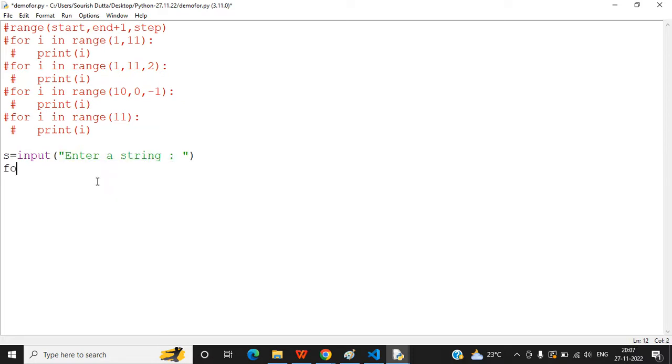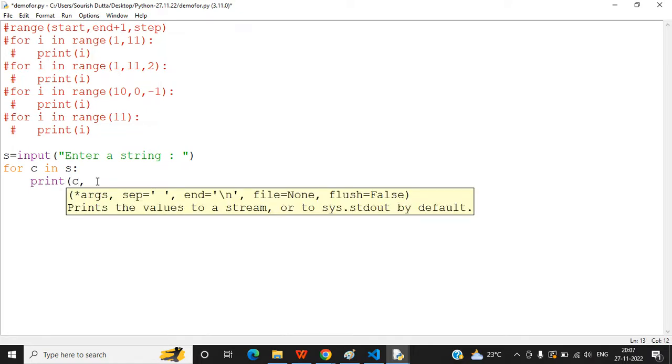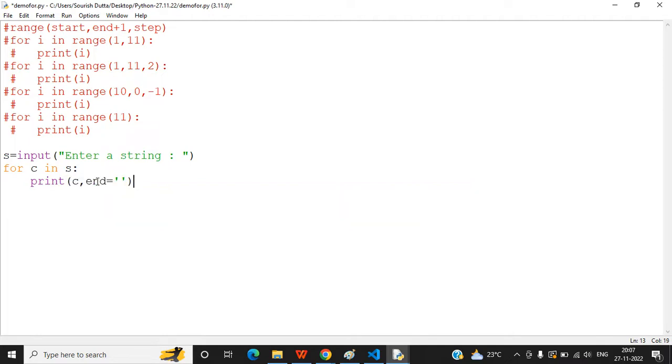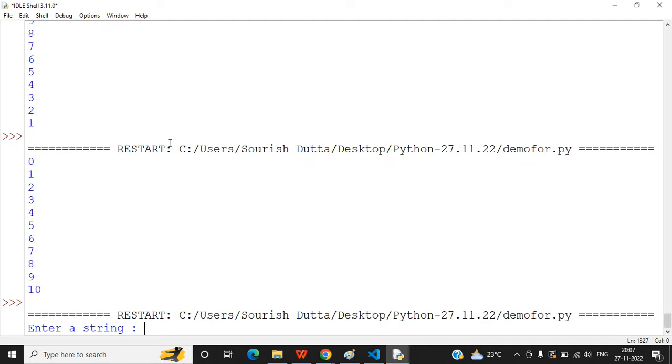Right? For ch or c in s. See how simple it is. Print c comma end equal to, so it will take every character. See, it will take every character. First let me run it without this end part. See here, every character from this string will be fetched out.